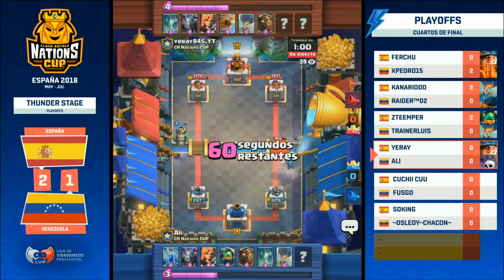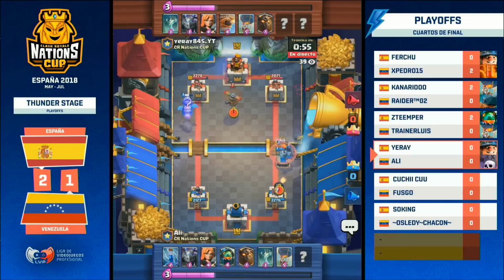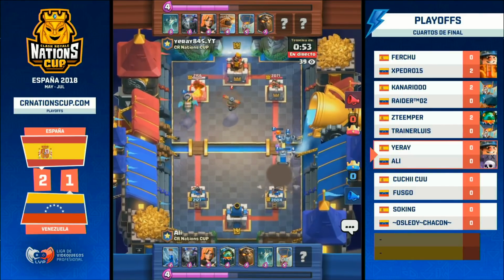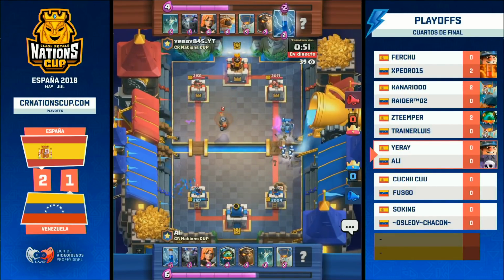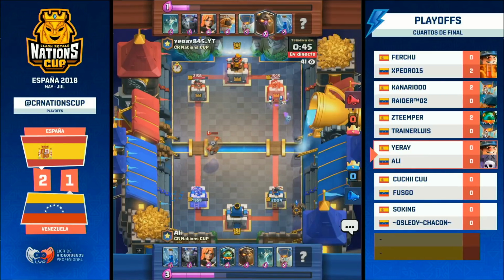And the balloon is going to be stopped on the right-hand side by the Mega Minion. This Mega Minion is going to be so strong in this matchup, really completely stopping the balloon. I think they really need to build a real push with the Lava Hound and the balloon behind it, which is going to be much harder for them to stop.